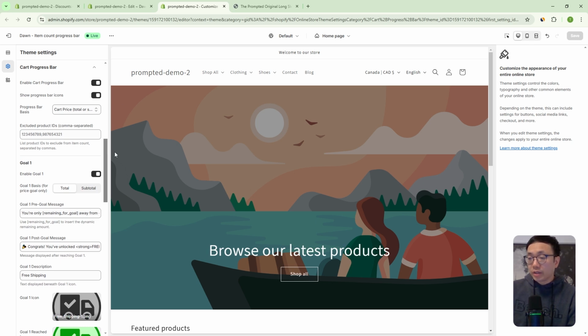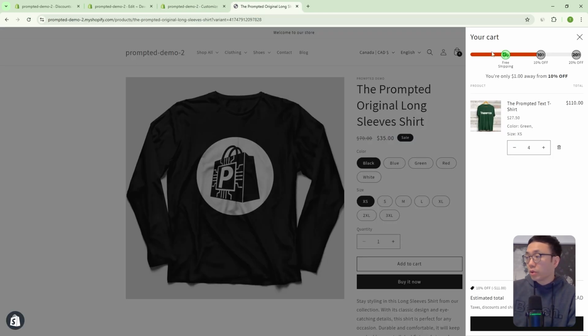But what we've done here is we've added 4 main features. So the first one is that we have added the option to change whether or not you are stating the progress by price or by item count. And so the previous versions was always based on price.